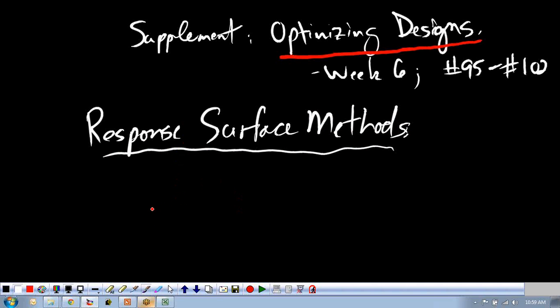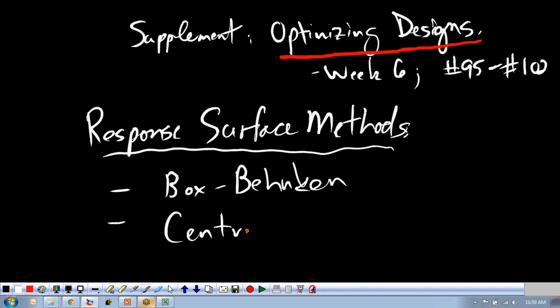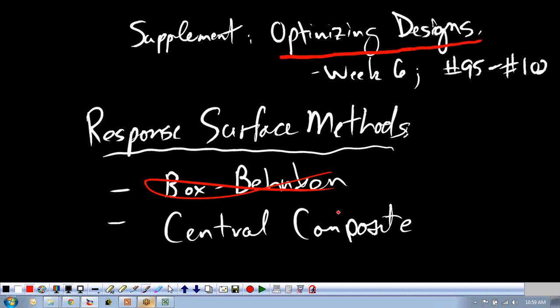So response surface methods, and there's a couple of them. One is called Box-Behnken, and there are many others, and another popular one is called central composite. We're not going to cover Box-Behnken. We are going to do central composite. Okay, so let's get to it. We'll do it in Minitab, and I'll show you how it all works. There will be a cool little plot that we'll cover.